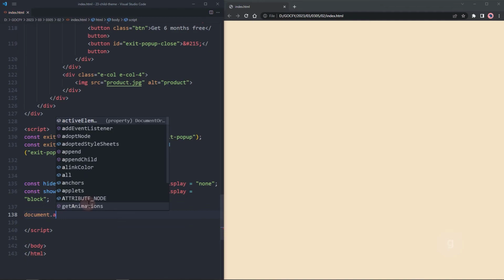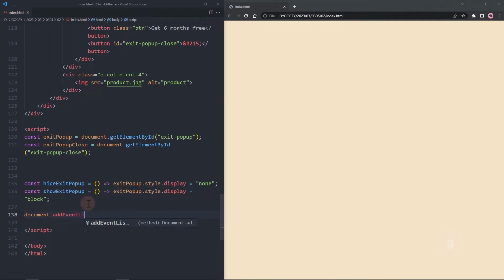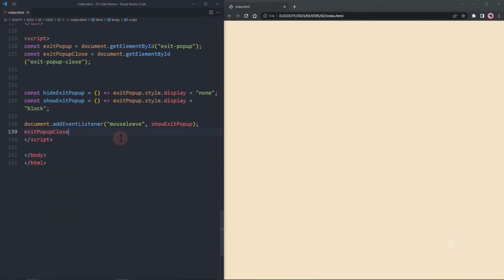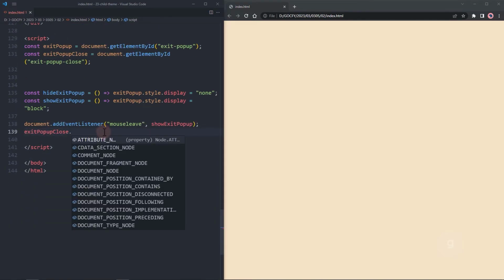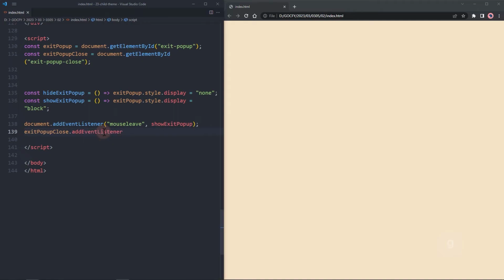Finally, let's add an event listener for mouse leave, targeting the document. When the event is triggered, the showExitPopup function is called, which sets the exit pop-up element's display CSS property to block. Also, add an event listener for the exit pop-up close button element's click event to call the hideExitPopup function.